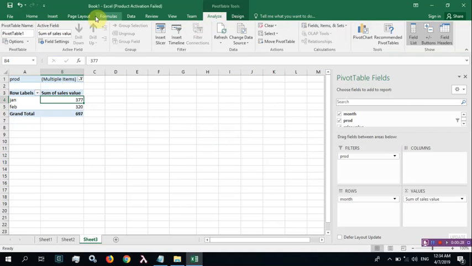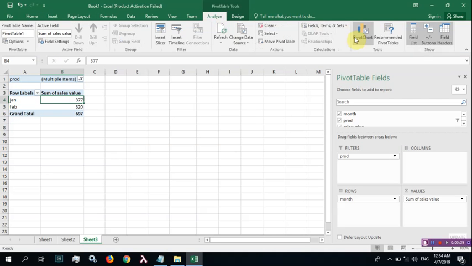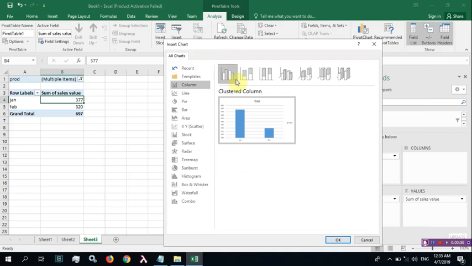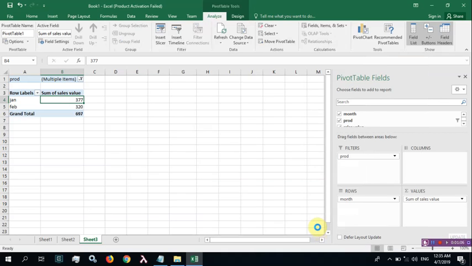I will encourage you not to use the regular charts over here unless it's really necessary, because pivot charts are going to integrate better with this pivot table. Okay, when I click on pivot chart, I can see that it is essentially the same bunch of chart options as we saw for the regular charts, except that this now has a special binding to the pivot table.